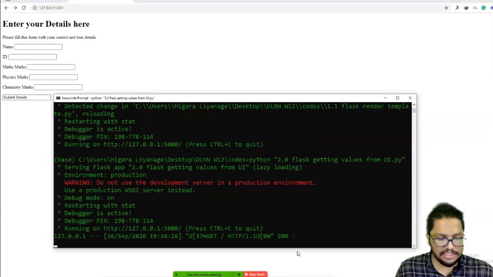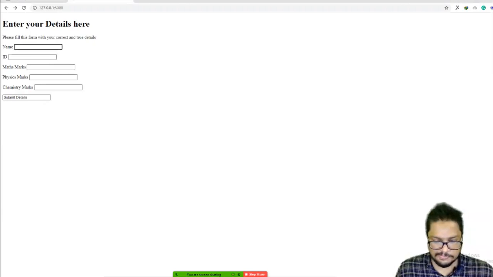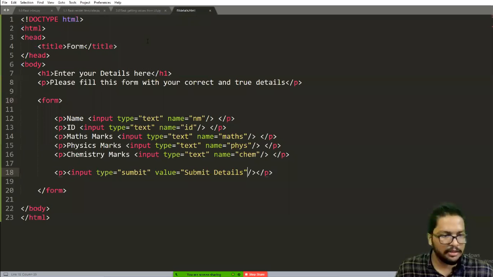So now you can see here, this is a paragraph name, ID, and we have an input. After the name paragraph, we have input, and this is the text. I mean, this says whatever is entered here will be taken as a string, a text type.